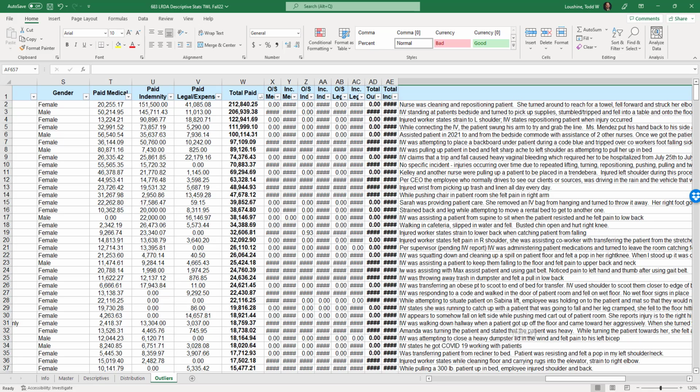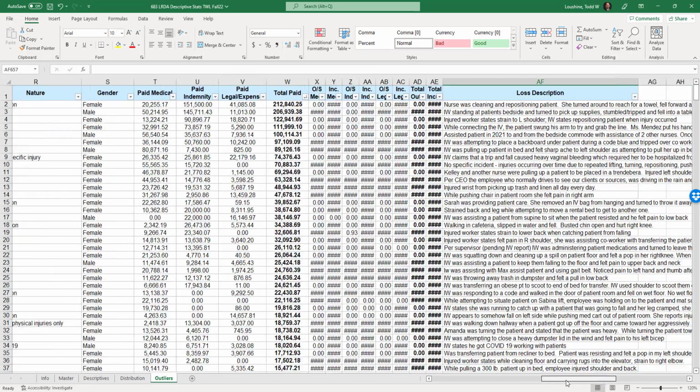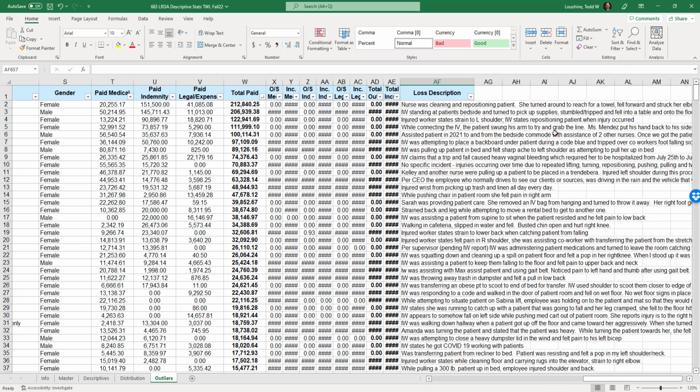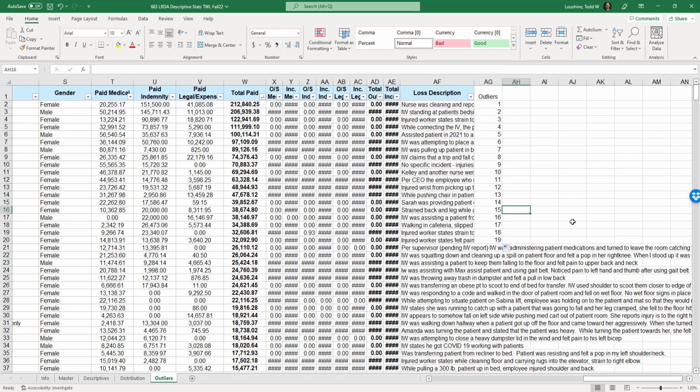All right, so typically I've got some room over here to give it numbers. I'm going to shrink this loss description column because I need to be able to see my total paid. And then I'm going to do outliers. I'm just going to start with 1, 2, 3 and scroll down until I get to 32, which is right here. There's 19 outliers. That's an estimation, okay? That's just based purely on what we just looked at. There we go. That's better.